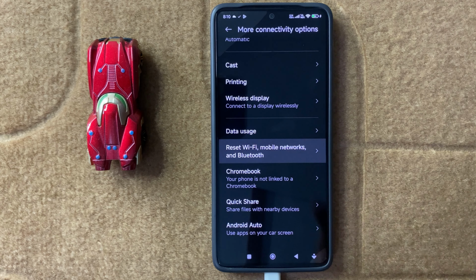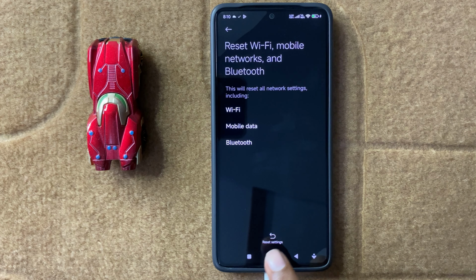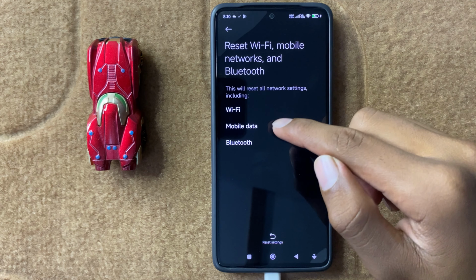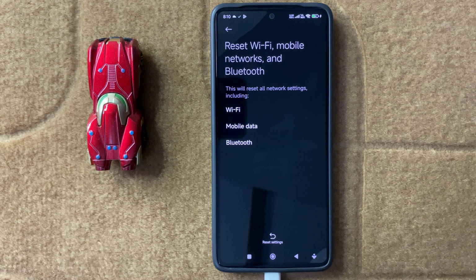Now click on it and then in last you can see the option reset settings. If you want to fix your problem, then simply click on reset settings and it will reset all your Wi-Fi settings, mobile data settings and Bluetooth.